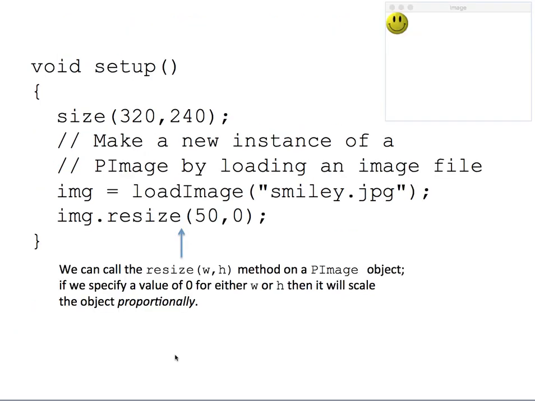So let's resize our smiley to be rather more usefully proportioned. We can call the resize method on any PImage object to change its dimensions, and this takes in two parameters, a width and a height. If we specify 0 for either, then the resizing is scaled proportionately, rather like locking the width and height together if you do a file resize in an app. This essentially resizes the image to be 50 pixels, and you can see how, when we draw again, it's drawn in a much more sensible size.